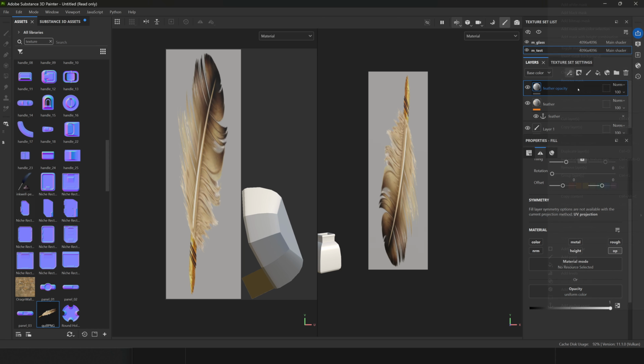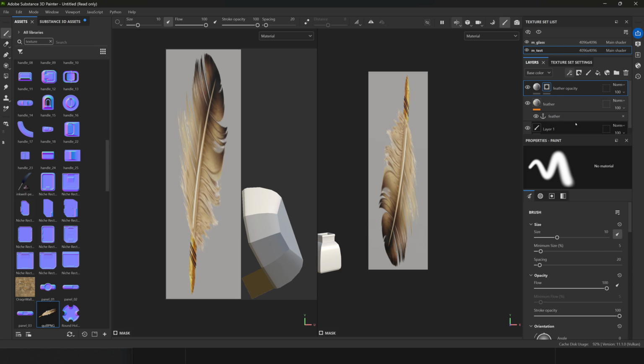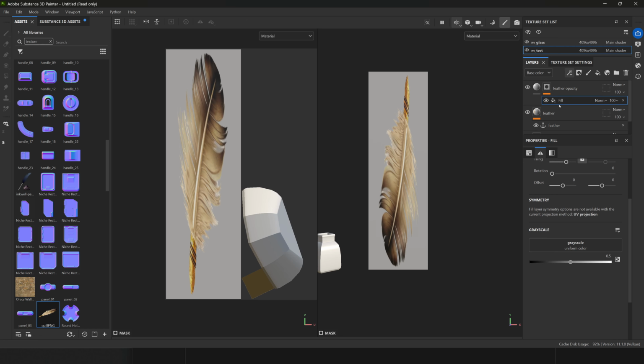On my feather opacity, I'm going to create a black mask. And then going back to the magic wand, I'm not going to make a generator like we usually do. I'm going to go down and add a fill layer. This is a fill layer that's going to be part of the mask. And this fill layer can reference that anchor point.